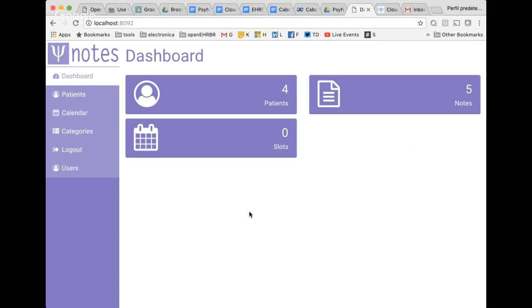The first thing that you will see in the application is the dashboard. This is a pretty simple dashboard that shows you your patients, all the notes that you have for your patients, and time slots that can be taken by patients.